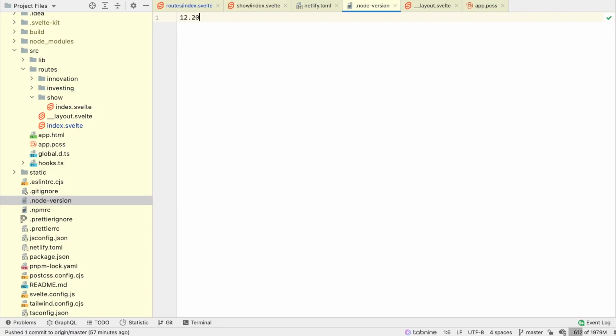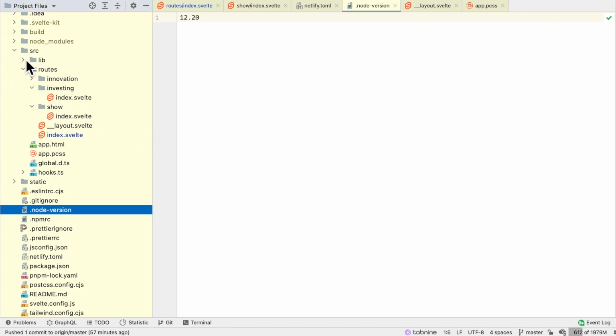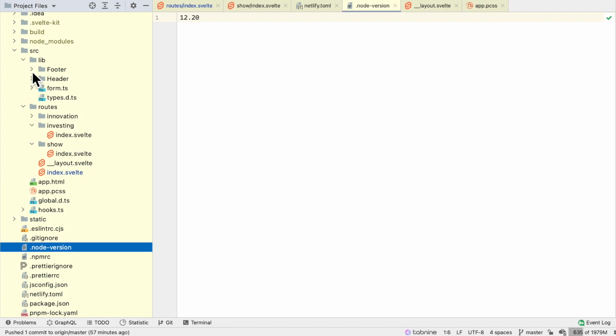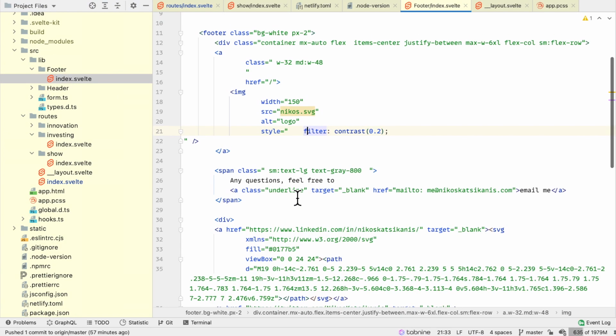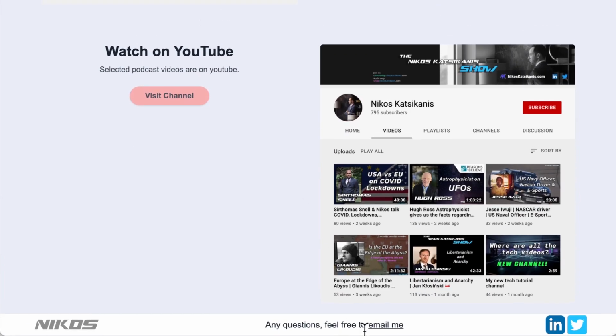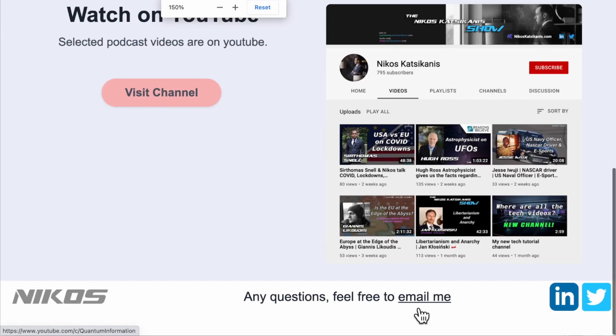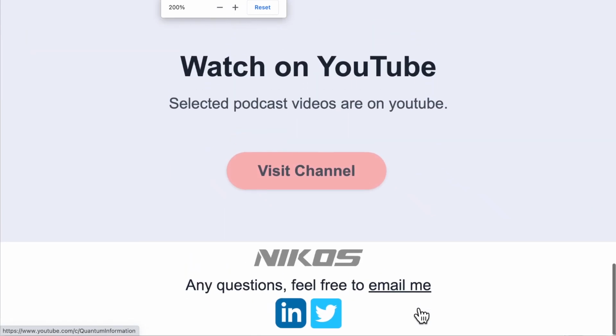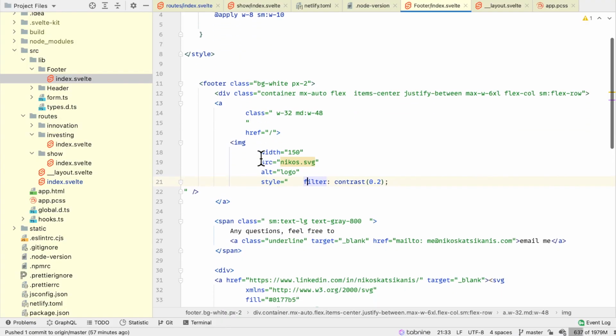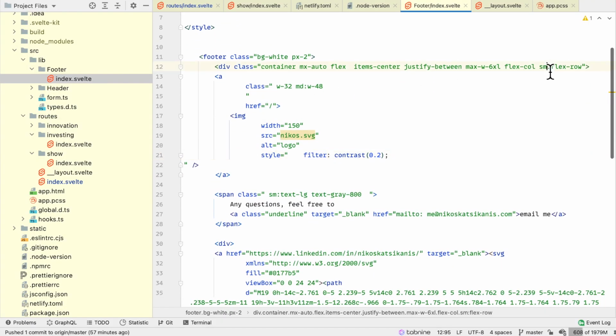So let me show you some more of the things. We've got a footer as well. The footer is like this, but when you get to mobile size it switches layout like that. So what we do is, on small and upwards we use flex row, and then flex column for less than small size.